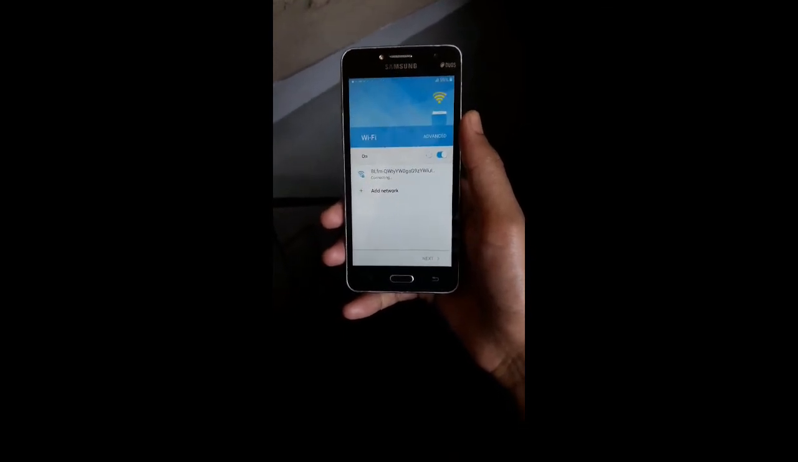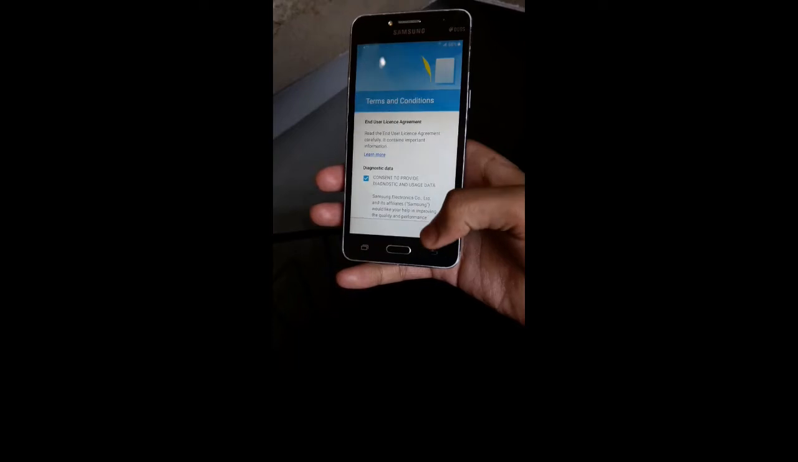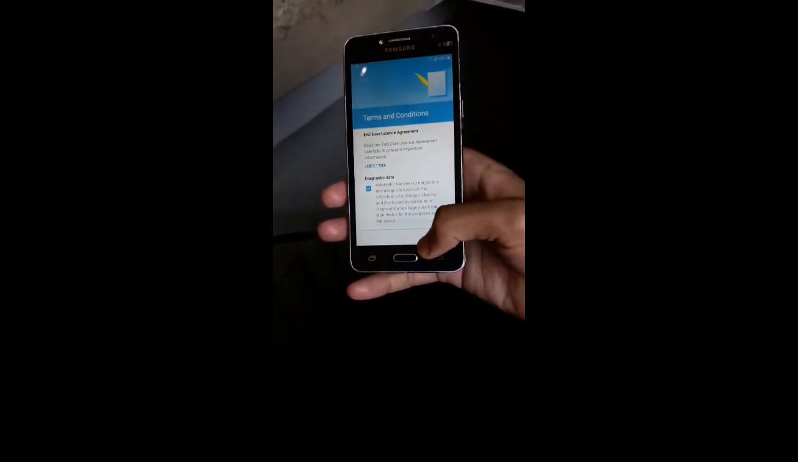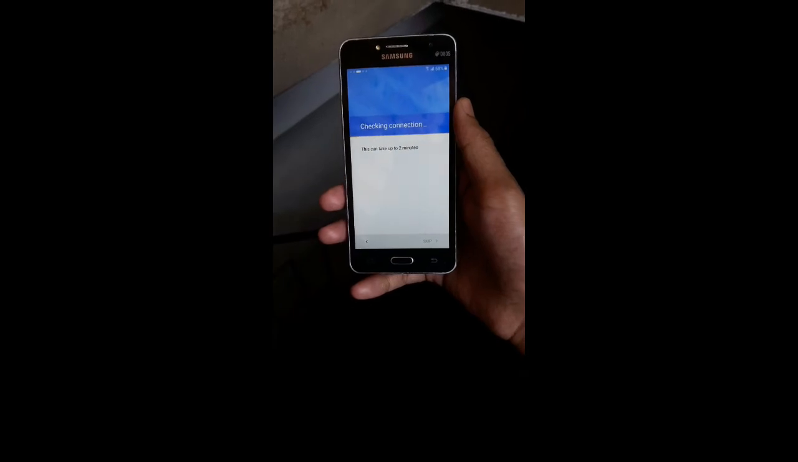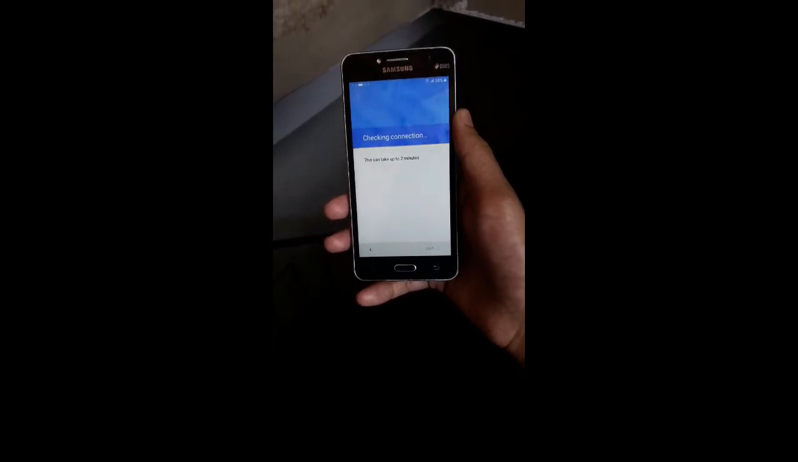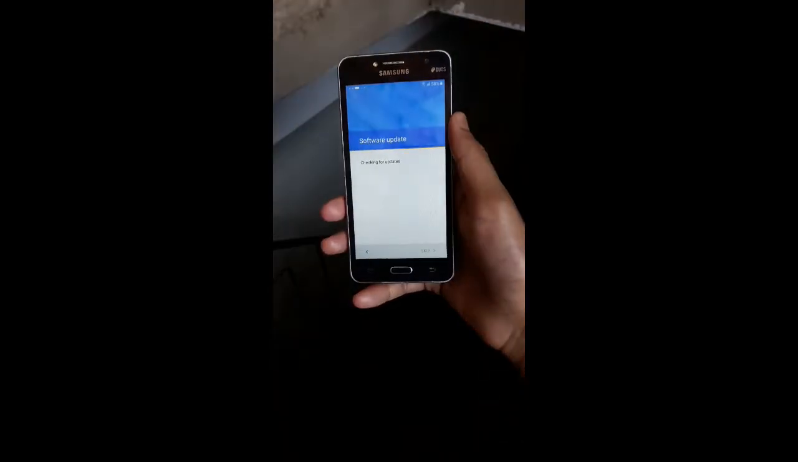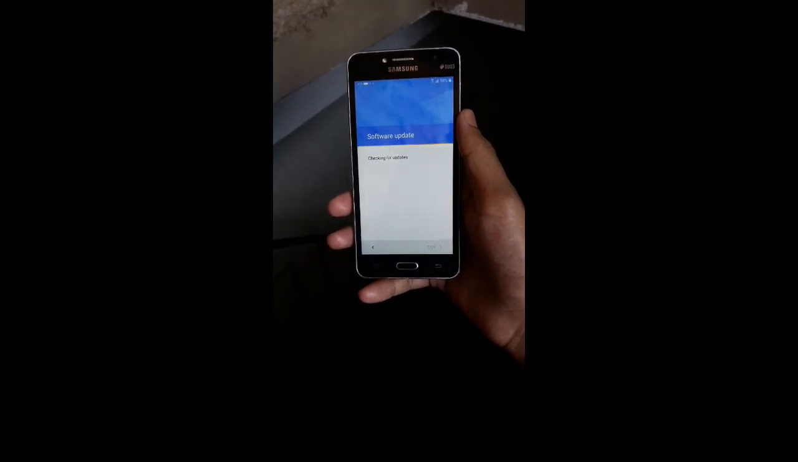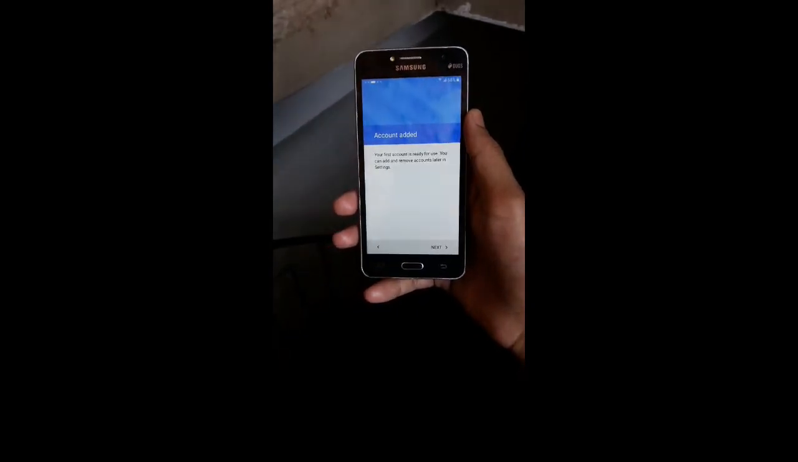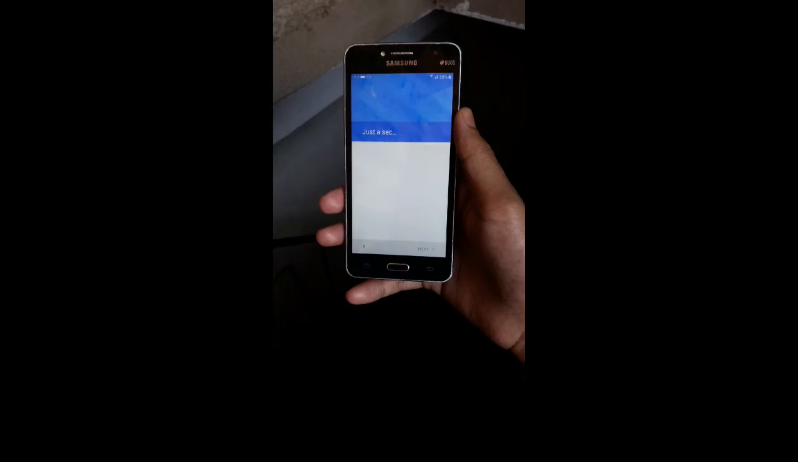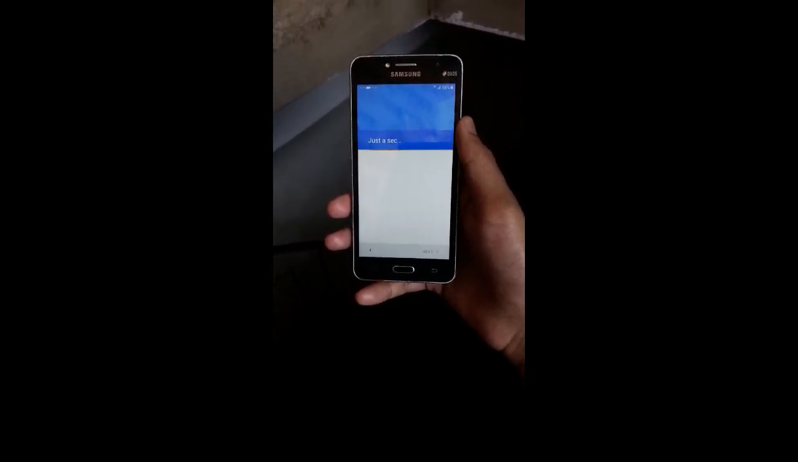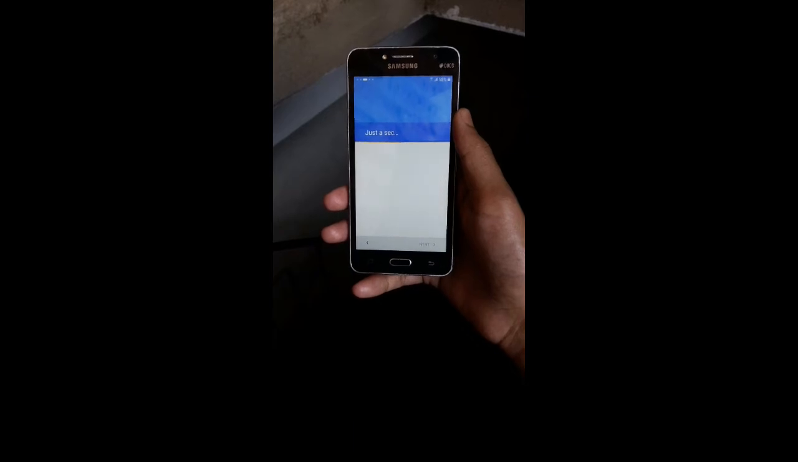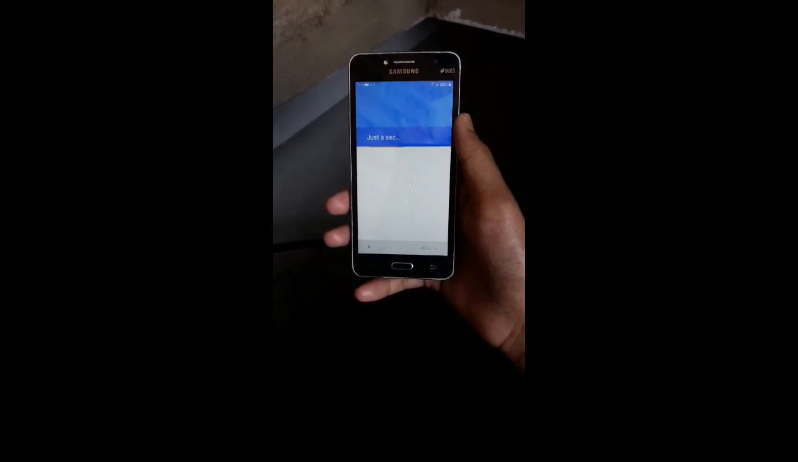Now follow me, follow every step I do. Click on the next button. Now agree, wait for a few moments. Your account is successfully added. Now wait for a few moments here. It might take 3 or 4 minutes, dependent on your net connection.